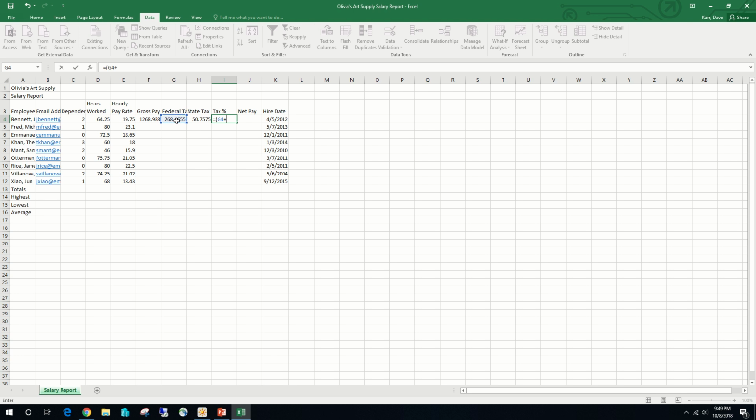plus state tax, close parenthesis, divided by gross pay. So this should read equal to, open parenthesis, federal tax, which is G4, see the color, that's called the rangefinder, plus the state tax, H4, close parentheses, divided by the purple, which is the gross pay. So we hit the checkbox on that one.